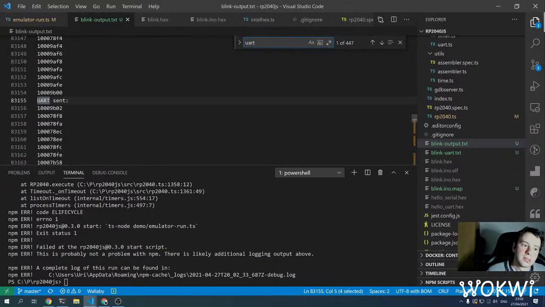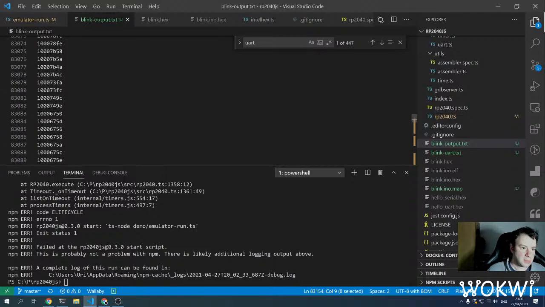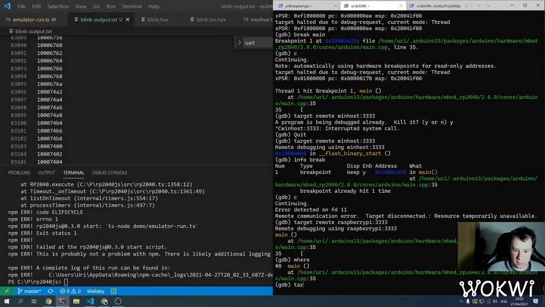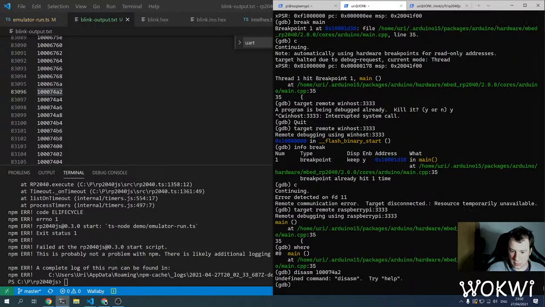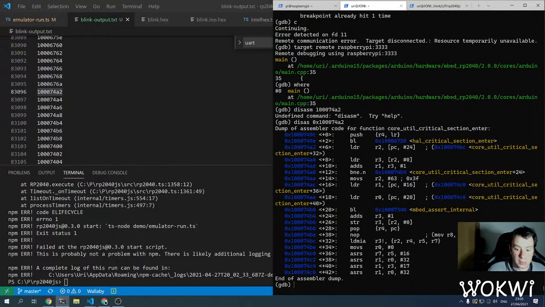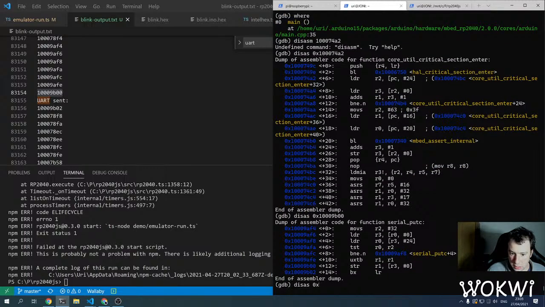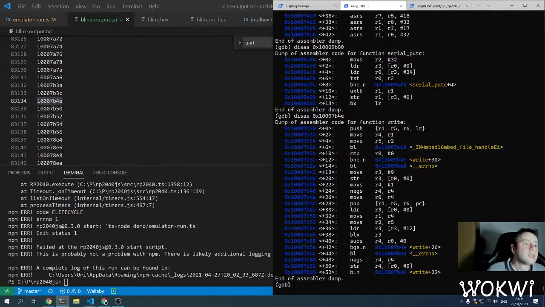UART sent. So that's probably the method that is sending the messages, and yeah, let's disassemble what's here. So this is core util critical section enter that is executed, and this is just a bit before we start getting stuff on the UART. And which function sends stuff on the UART? That's serial put C. And what calls serial put C? That's this one.